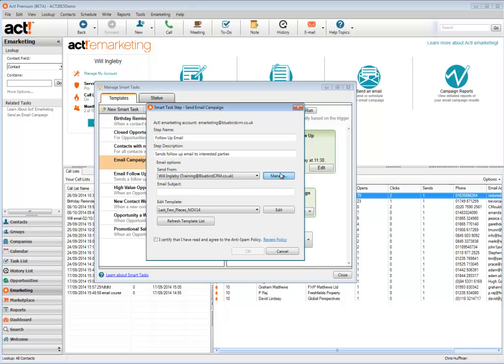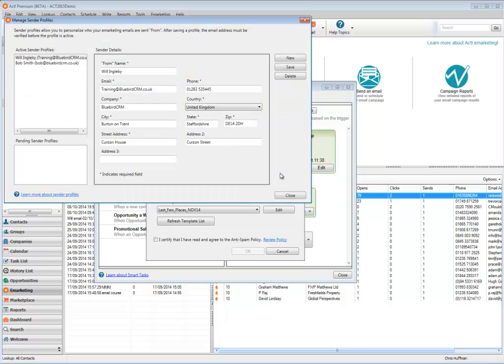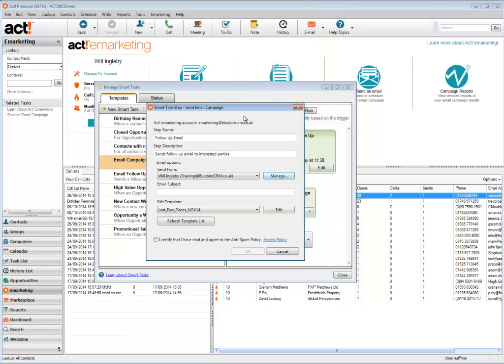When you do add further users, of course, you'll be required by the system to send a validation email. This will happen automatically to the new sender, and they'll need to click a link to validate ownership of that email address before it can be used as a sender profile. But I'm just going to send this email from myself.